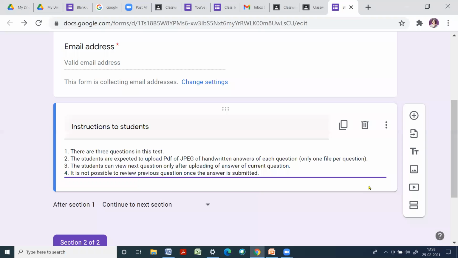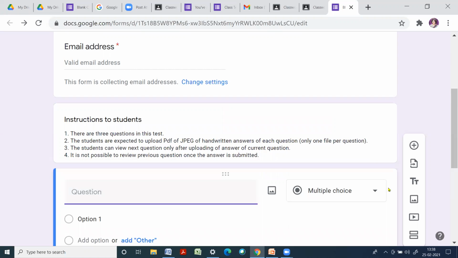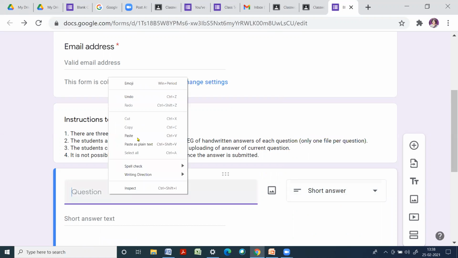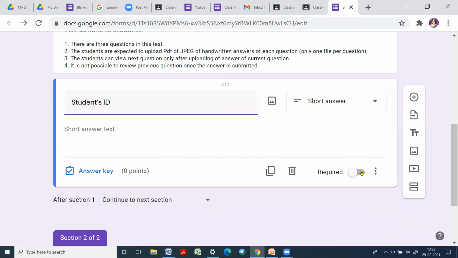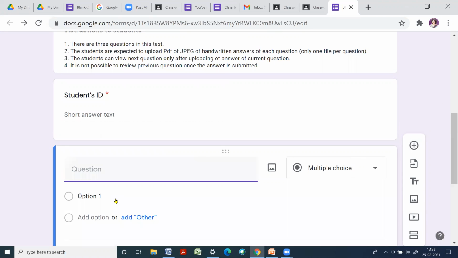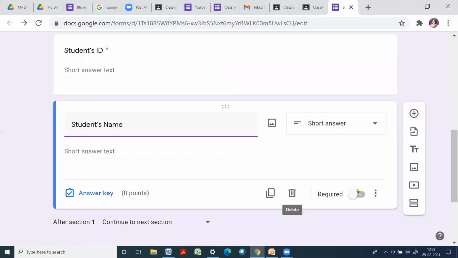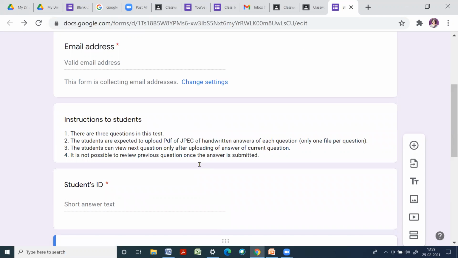Now I have to collect the student ID and student's name. So for that, initially I want to add a question. Here you click on short answer and here type student ID. Make it compulsory. Then again add question and here you can type student's name and make it required.